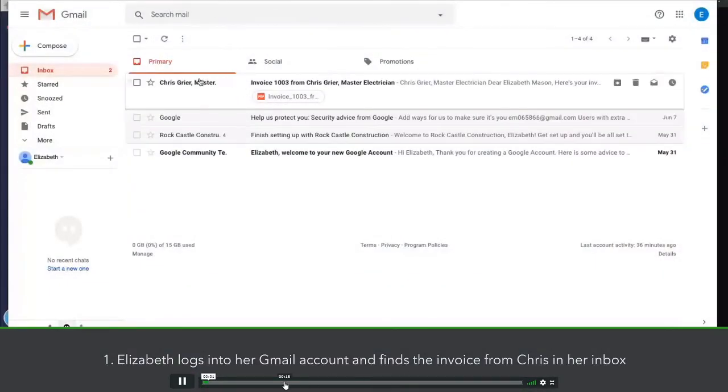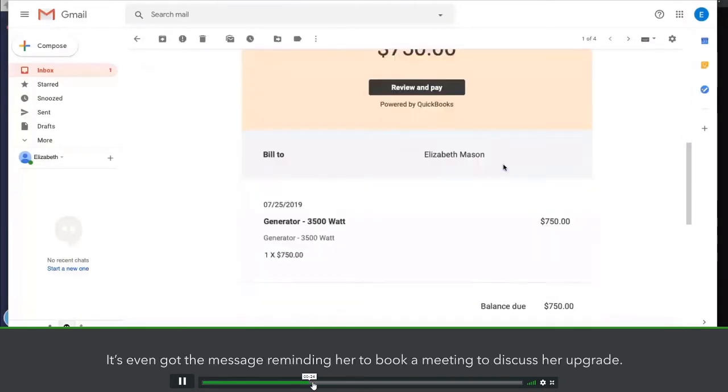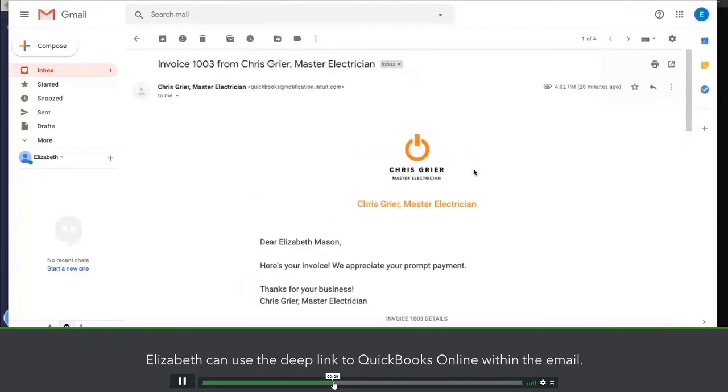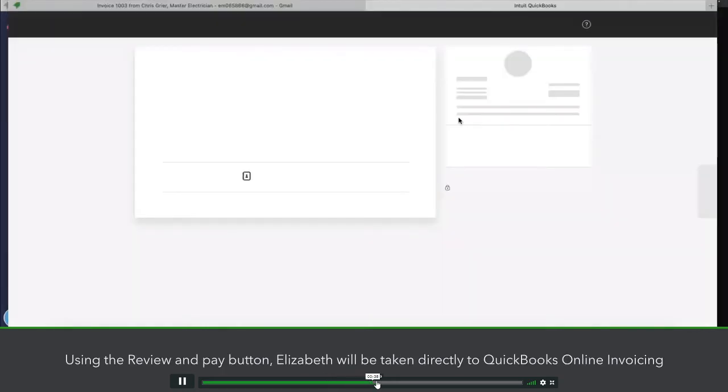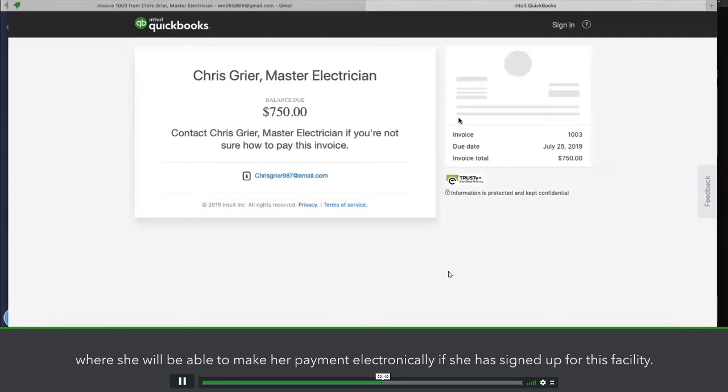Elizabeth logs into her Gmail. It's even got the message reminding her to discuss, can use the deep link within the email and pay directly to QuickBooks Online Invoicing, where she will be able to make her payment electronically.